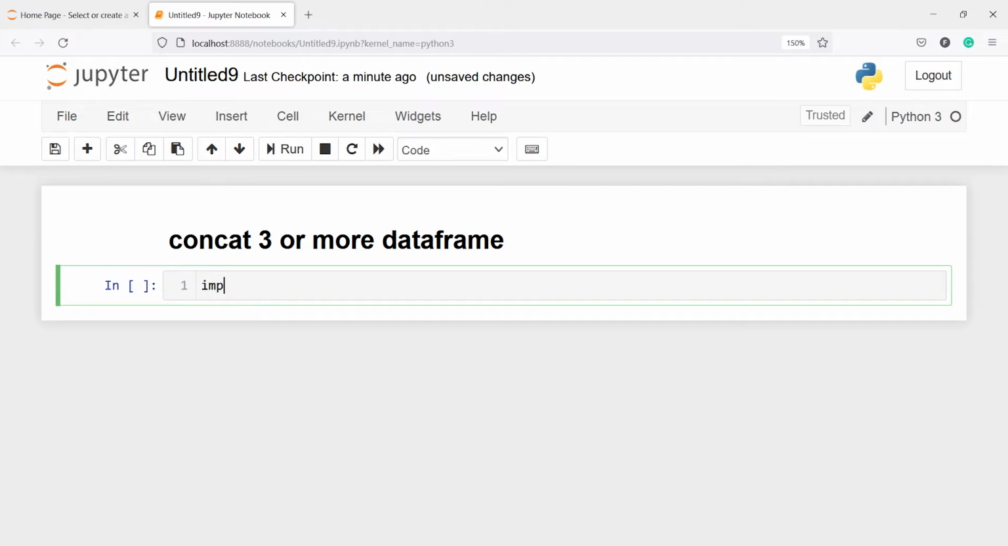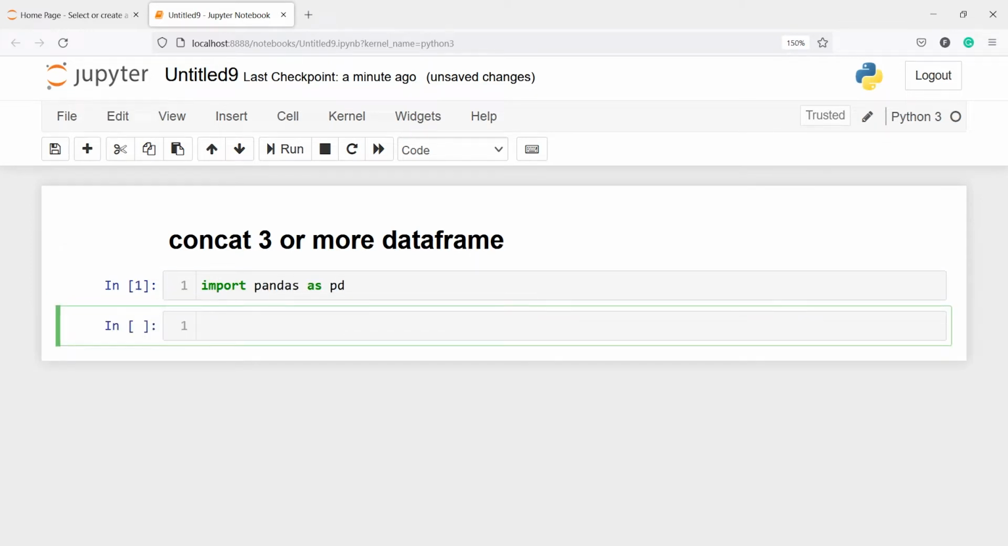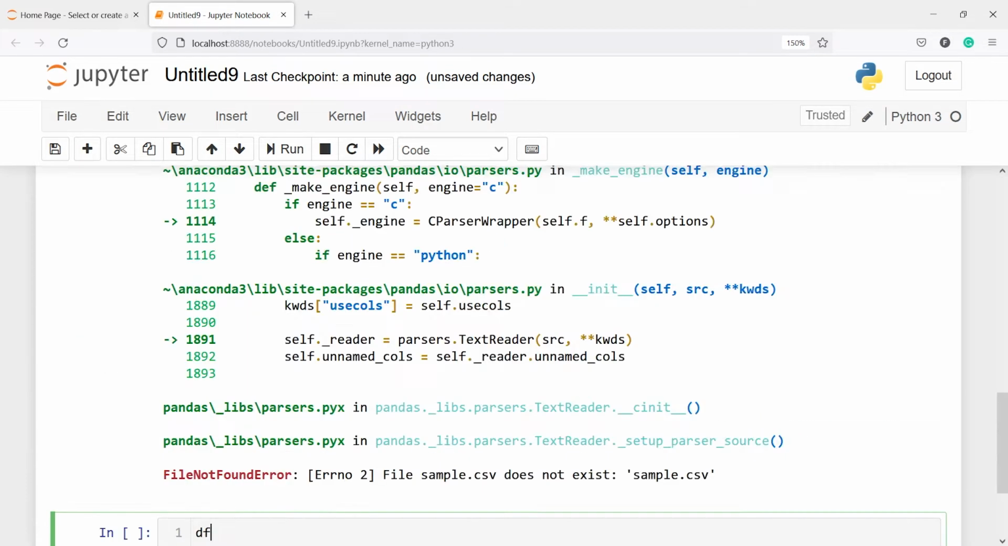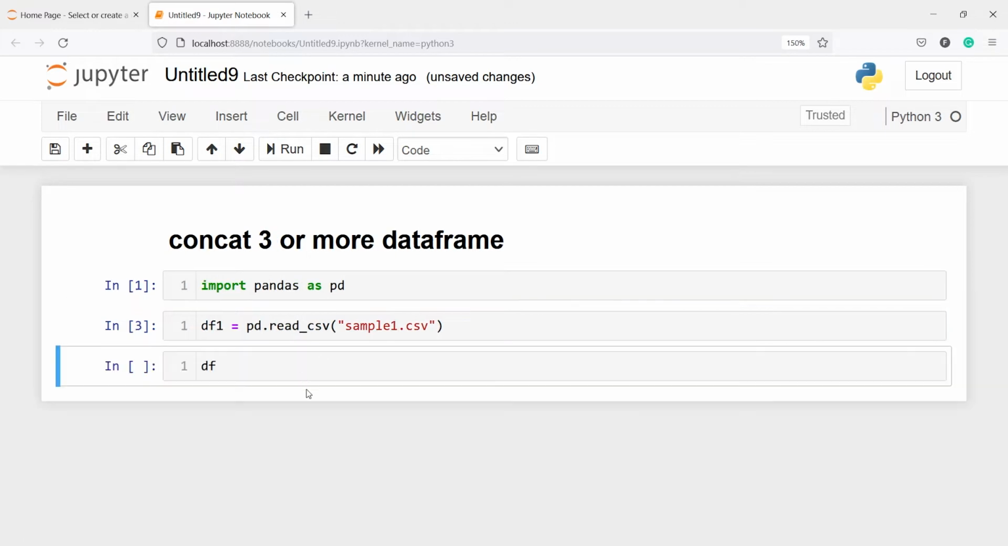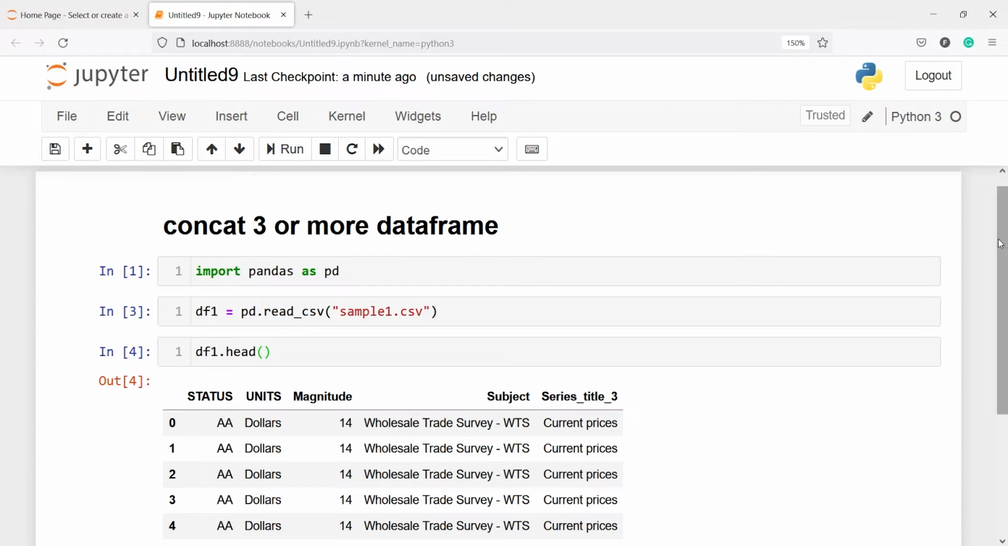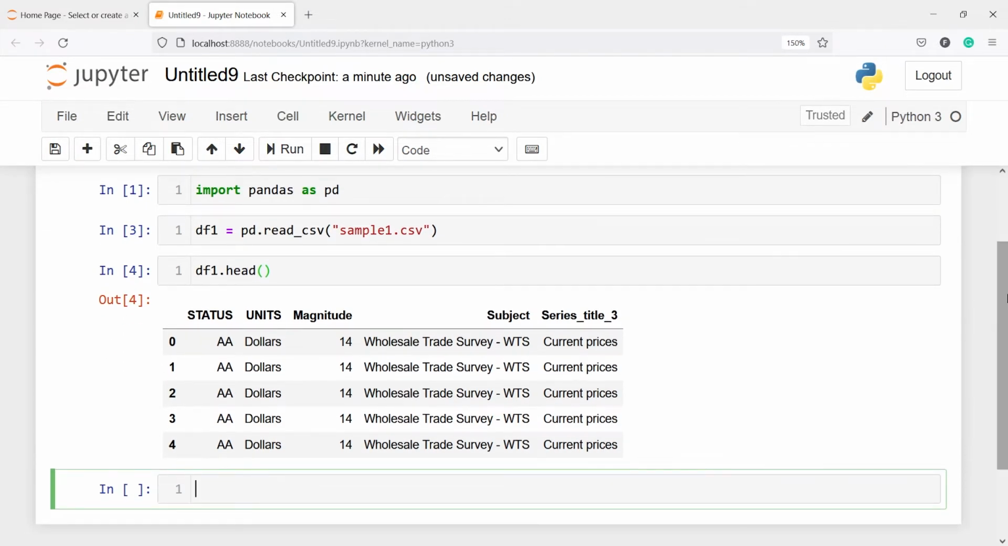Let us import Pandas as pd. I'm going to read 3 data frames and save them in 3 different objects. The first one I will save in df1. I'll write here df1 = pd.read_csv, and inside this it will be sample1.csv, and df1.head. Here in the output you can see this is our first data frame, and then we will read the second one.